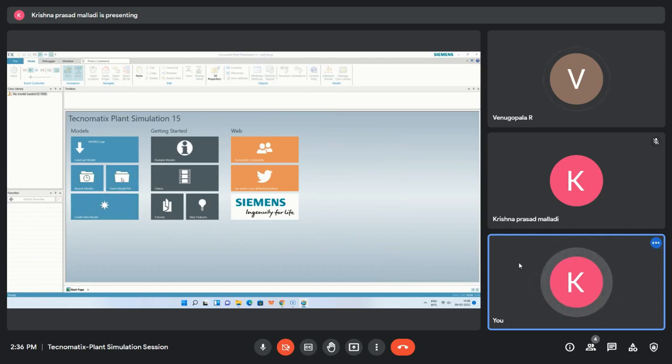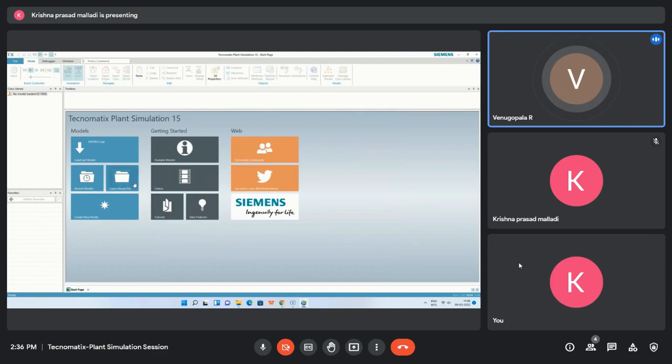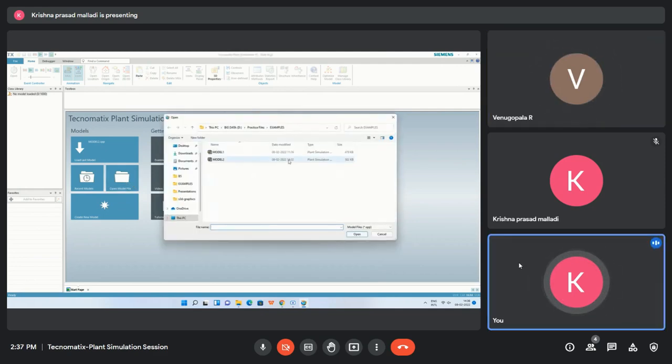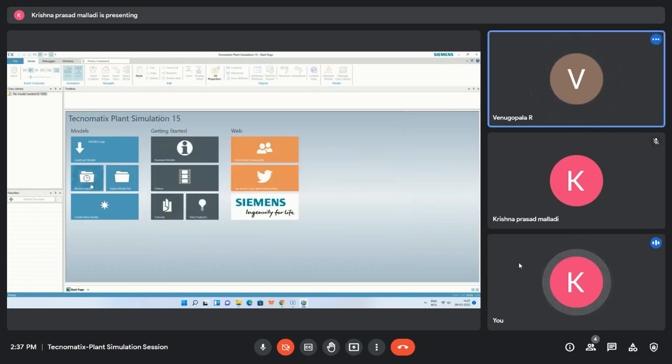If we click this one, then it will be opened. All our saved files will be opened, the directory. What is the file extension format for this? Sir, I will tell you, .spp files mostly. Dot SPP. Yes.